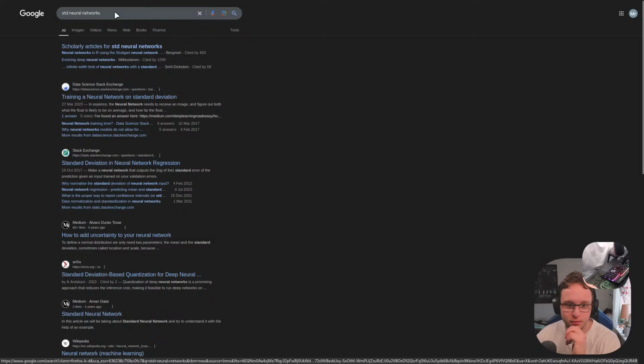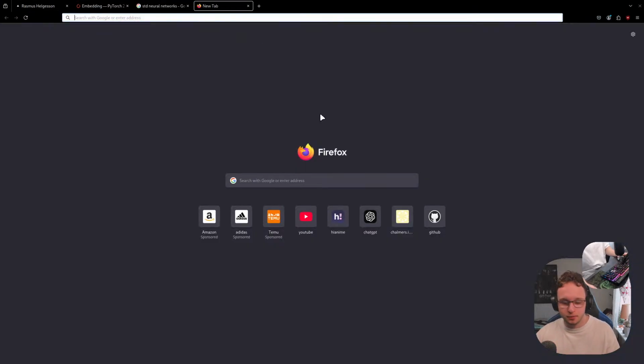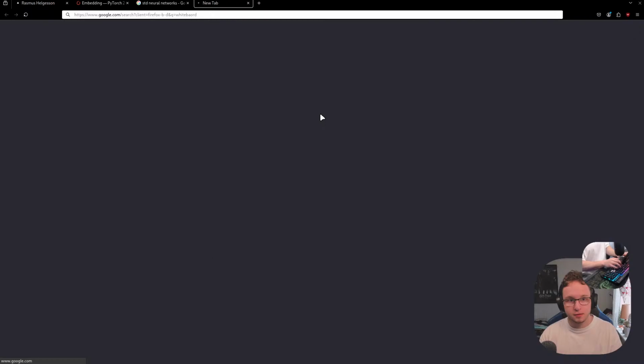Standard deviation, basically. So this is the standard deviation, which is 0.02. The mean is basically the mean value of all the values, and standard deviation is basically the range of where the different values are. So say, for example, if we go to the whiteboard we had before, I can actually explain this.